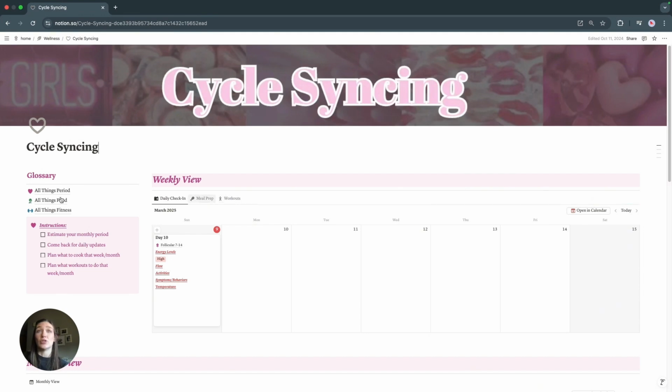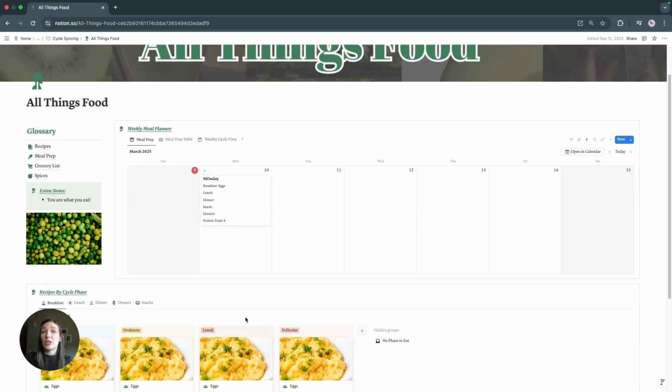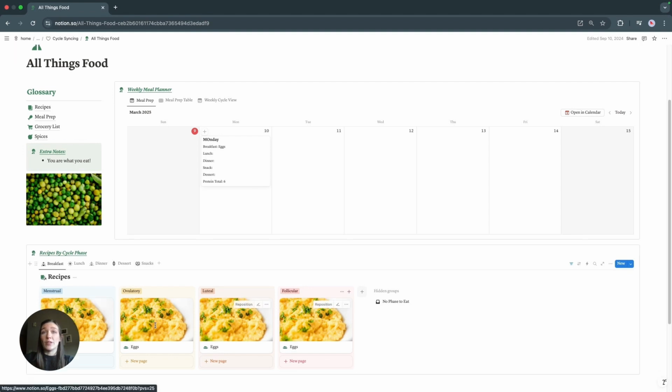So we'll drill into all things food. This is the all things food page. So here we've got our meal prep by week. You can do a meal prep by table, and then your weekly cycle view, so you can kind of click back and forth and see where you're at on your current cycle and base your meals off of that. Down here, I've got it broken down by breakfast, lunch, dinner, dessert, and snacks, and what is the best thing to eat for all of the different phases.